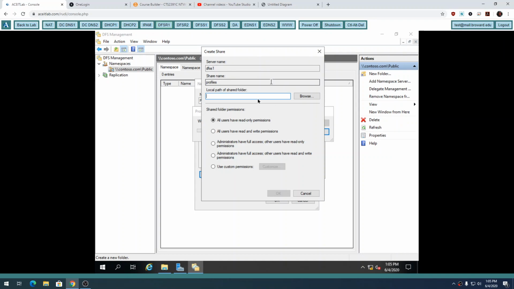Now, that was the network path. Now I need to supply the local path. I'm going to put everything under shares. I'm going to put all my shared folders under shares. Shares isn't shared. The folders underneath it are. So in this particular case, profiles will be shared. Shares is just where I store all my shares.